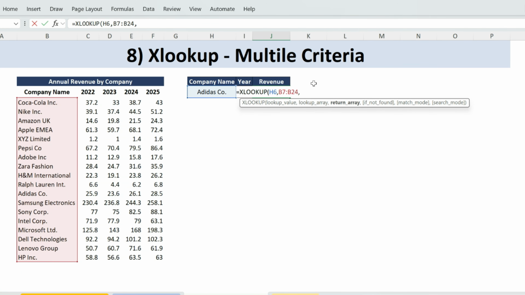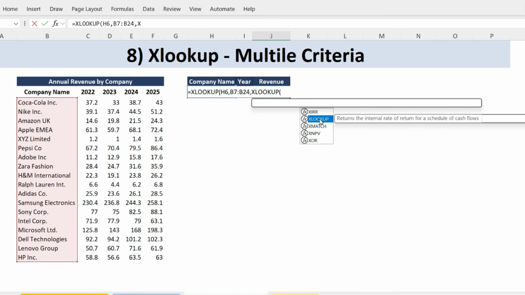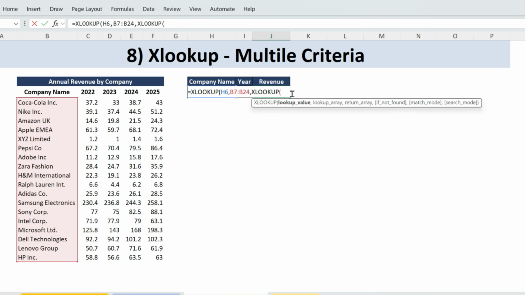Now here's where it gets interesting. For the return array, we need to return the revenue, but only for the correct year. So instead of directly selecting the revenue column, we nest another XLOOKUP inside. This time, the lookup value is the year. Select the year cell, for example, 2025, and press comma.